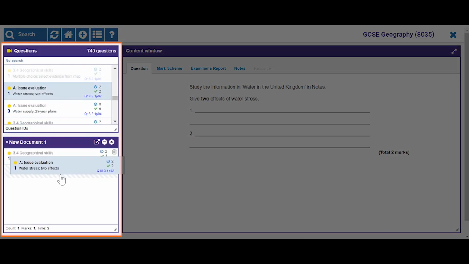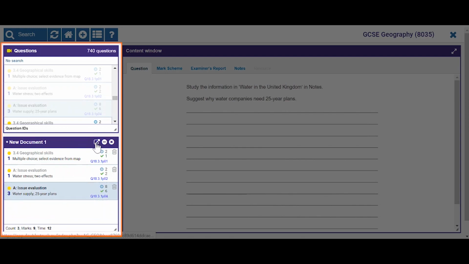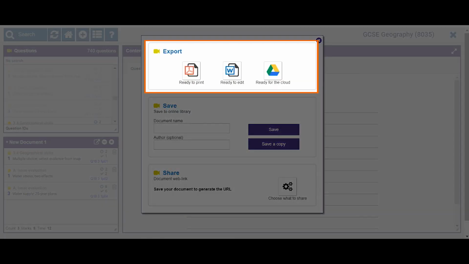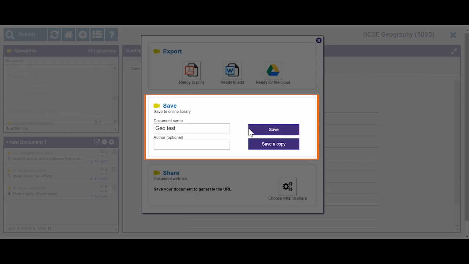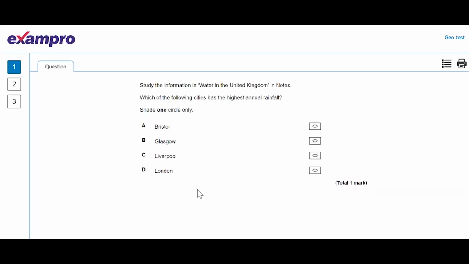You can drag and drop questions to easily create a document. Export to PDF, Word, or to the cloud. When you save your document, a web link is automatically generated. Use this to share without printing.